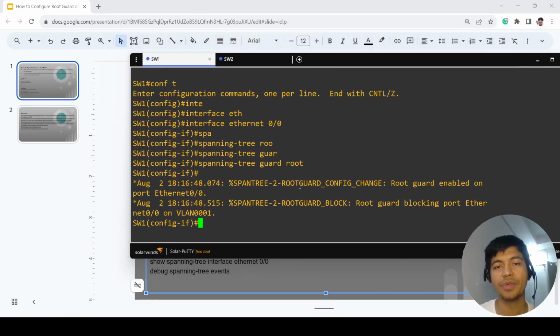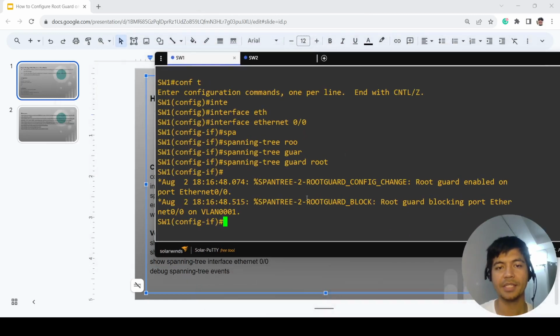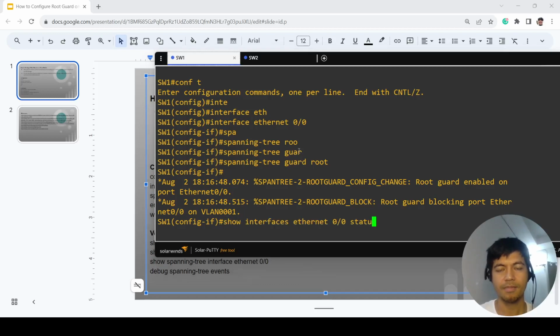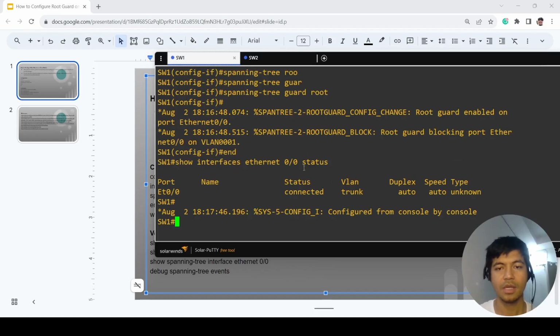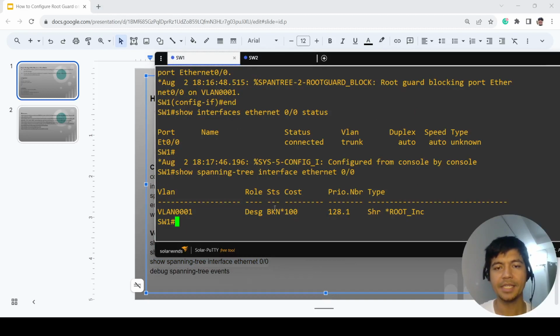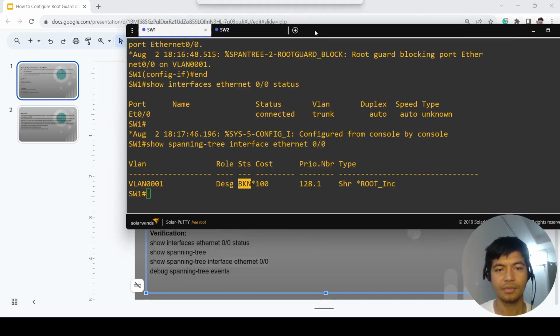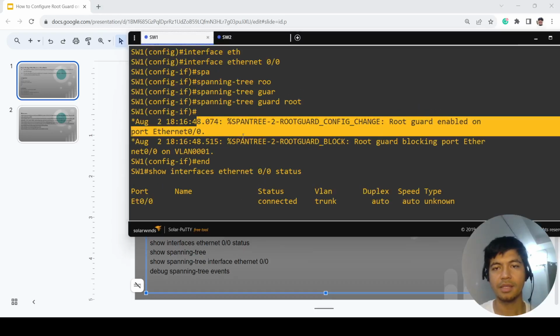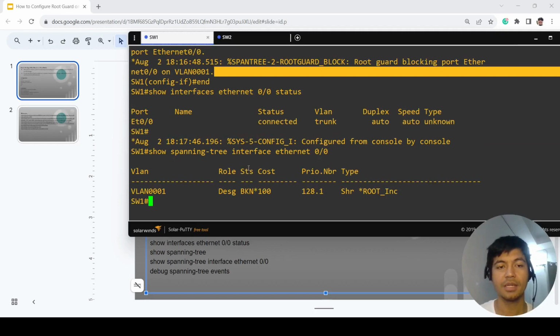It's supposed to put the port into what is called the root inconsistent state, or blocked state. Now we see that it's connected, but we don't really need to see that. I want to see that the port is in the blocking state here. And of course, I used this debug command to see these messages. You don't have to use it, but I use it anyway.